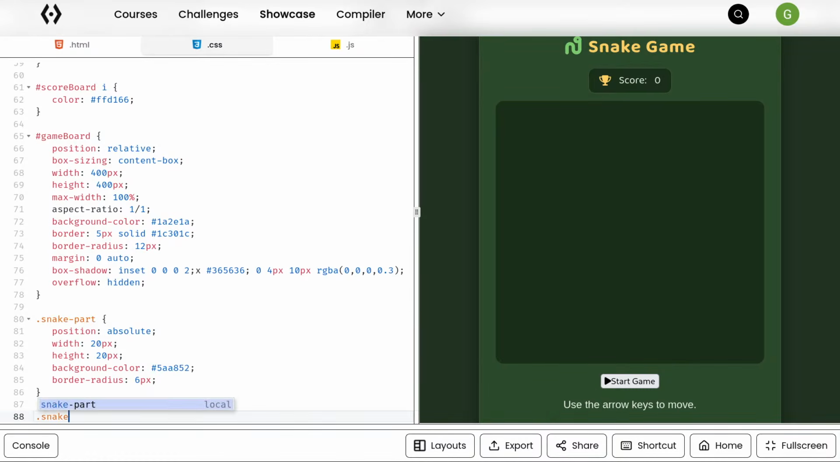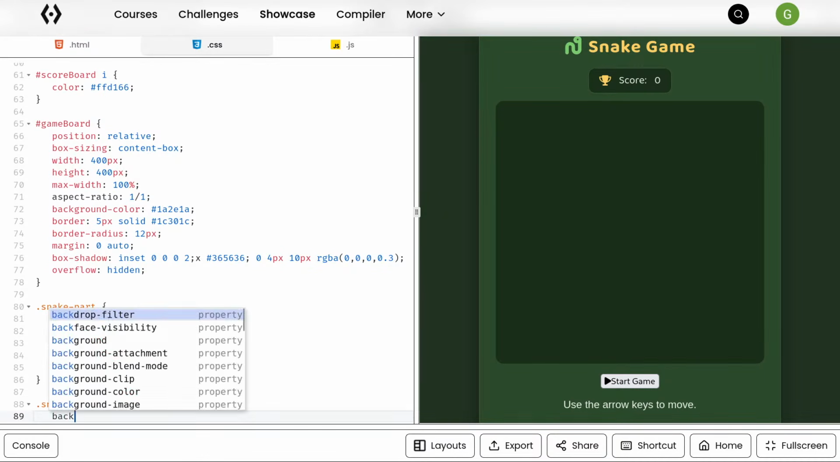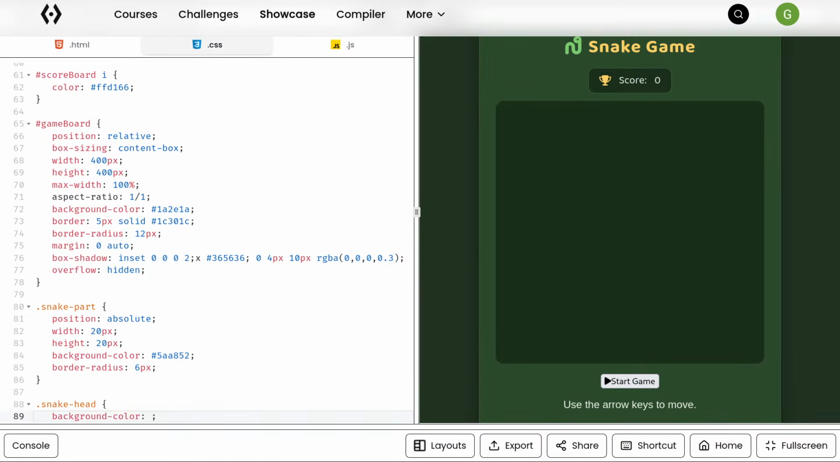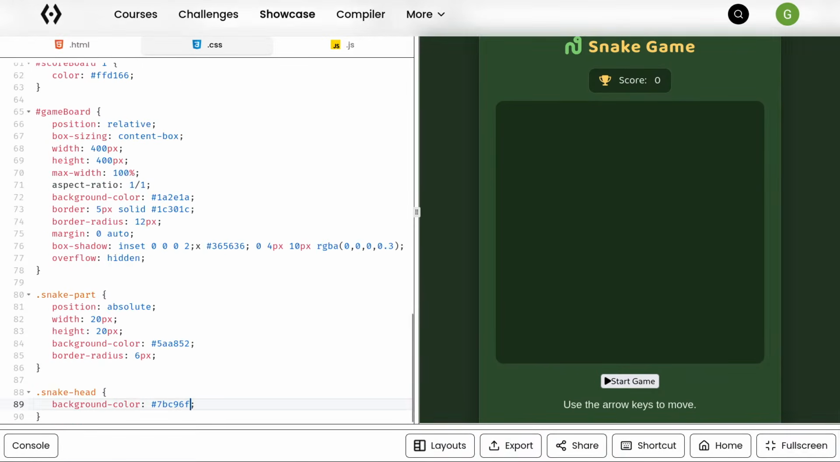Next is snake head, right? So snake head will just have a different background color. So we can just do background color and set that to around 7, E6, and 9. Yeah, so that is the one that we are doing. I have a habit of doing Control S. Okay. And that is pretty much it for the snake head.